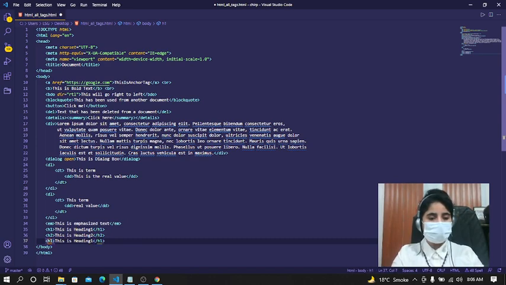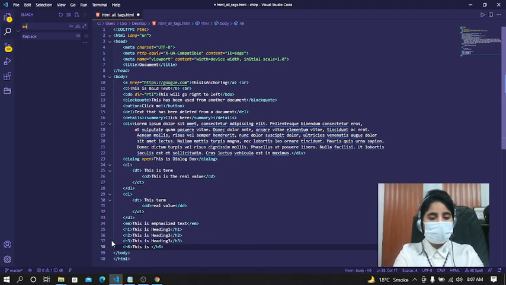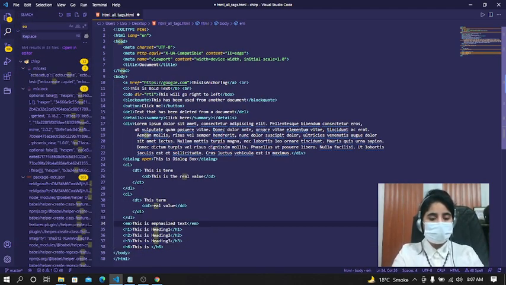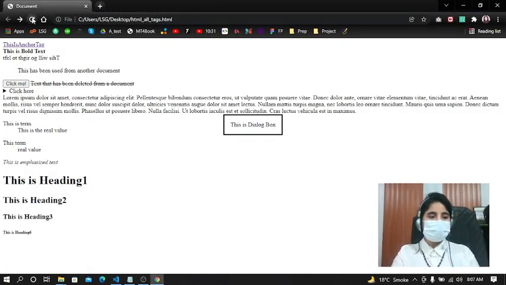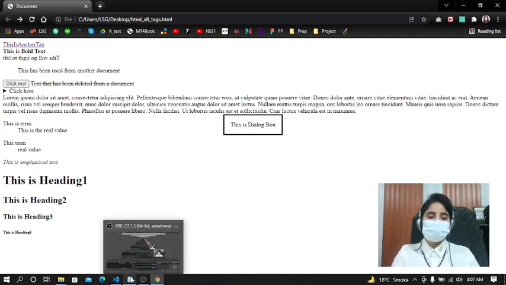h3. Let's try the h3 one. Heading 3, and the last we're going to try is the h6 because that was the last one. This is heading 6. Going to save it, and let's do this one. And here you see, slowly the headings are getting smaller, and this is heading 1, heading 2, heading 3. So we can see the results, that's why.